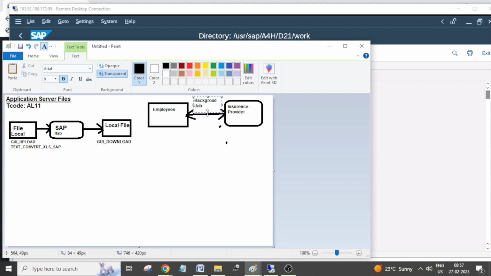They might also use a file as an interface to transfer the data. So here they are transferring the data from one system to another system in the form of a file, right? File is also one type of interface. An interface is nothing but something which exchanges data from one system to another system, right? File is one type of interface to exchange the data.